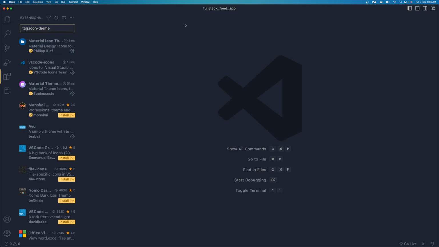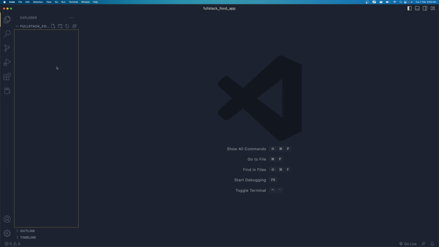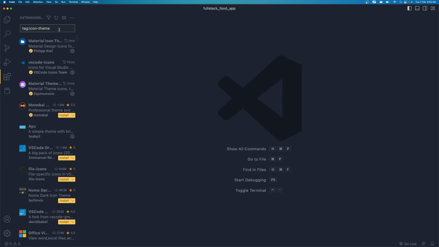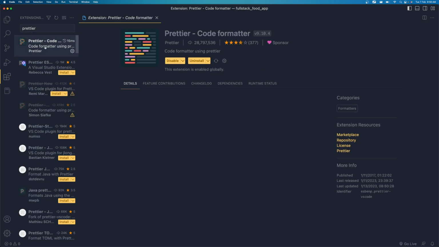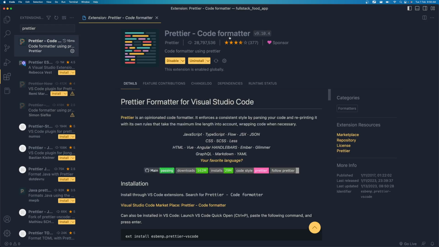Once you install, it will show up over here. Select the theme, choose the theme for your icons. Then all we have to do is go to the extension tab one more time. Please install this Prettier. That's a code formatter which we are going to use to format our code, Prettier code formatter. So please go ahead and install this Prettier code formatter.